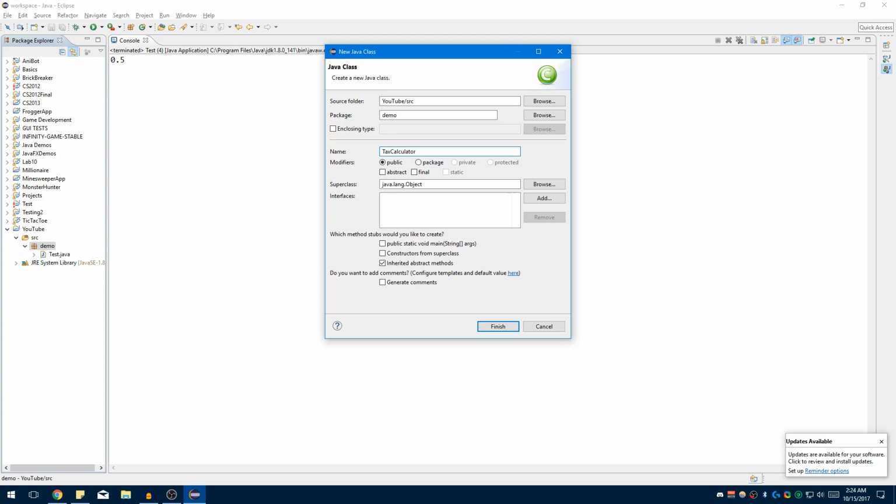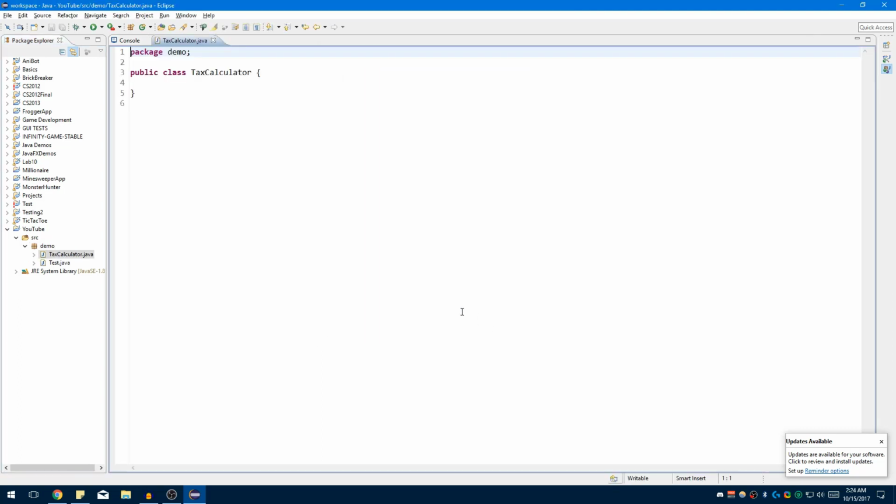Calculator. It's like 2:30 in the morning right now, so I literally cannot think. Tax calculator already done. Now let's click finish.